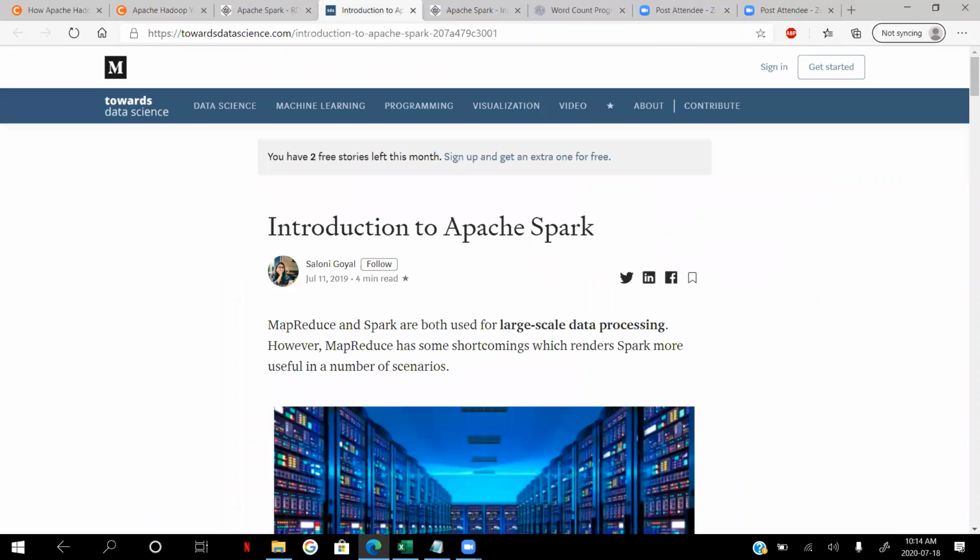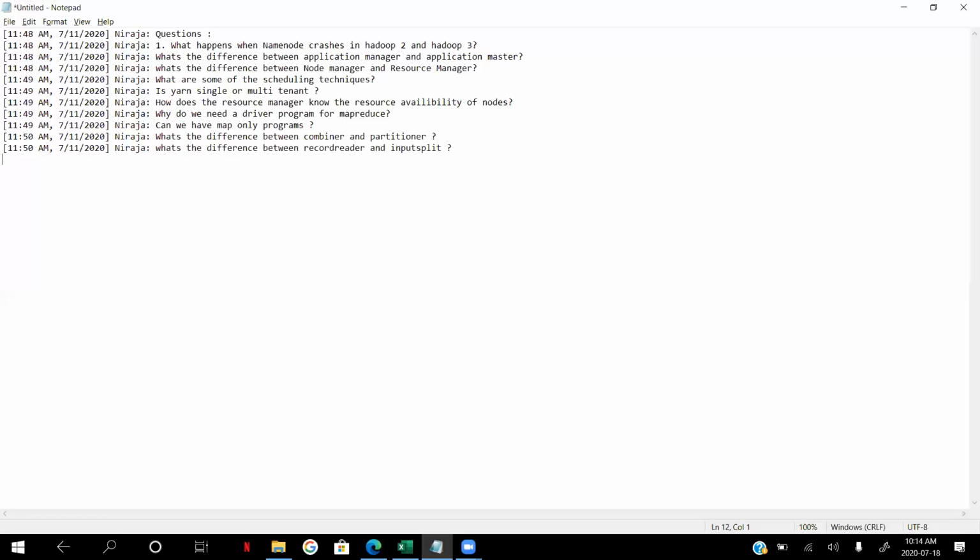Going back to the questions, why do we need a driver program for MapReduce? You need a driver program for MapReduce because you need to know where your input paths are, where your output paths are, what your map program is, what your reducer program is, and how many maps you need, how many reducers you need, what the sequence of reducers is, and what the sequence of execution is. This is all written in a driver program.